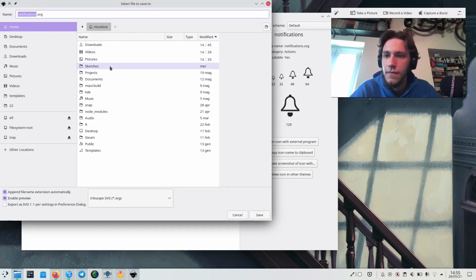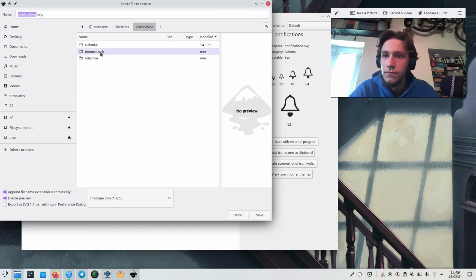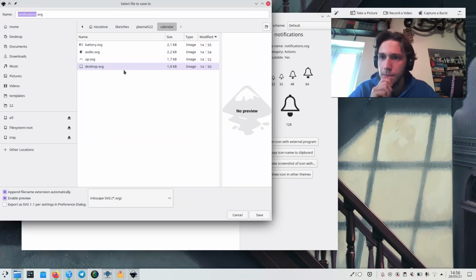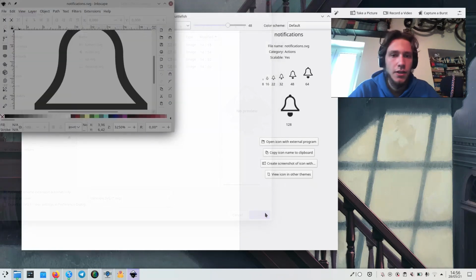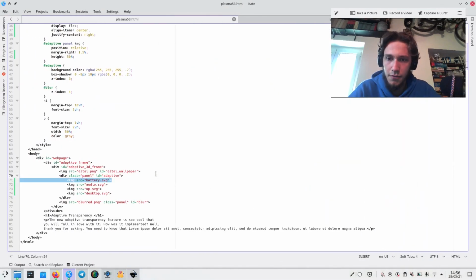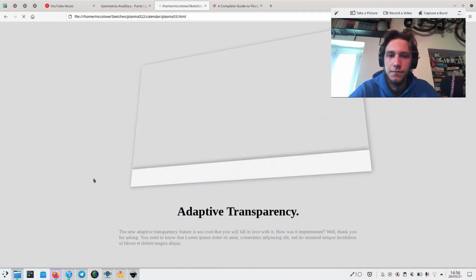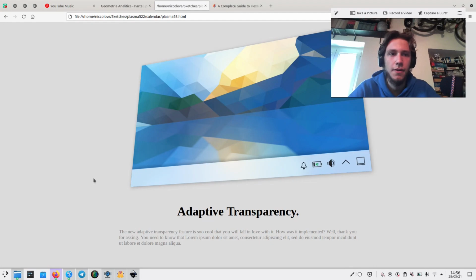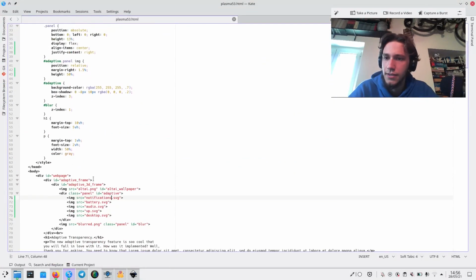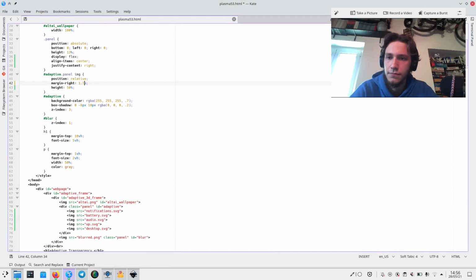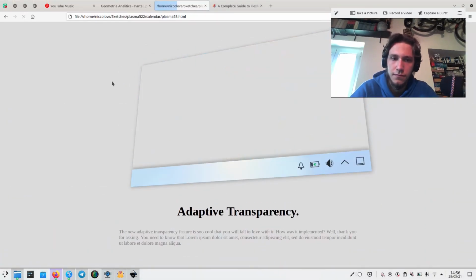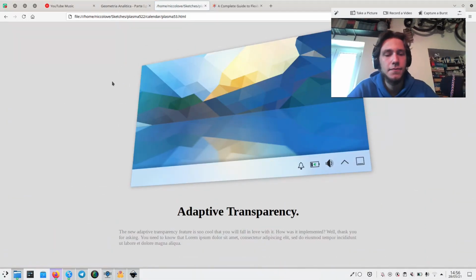Okay. Calendar. Notifications. And let's add that one as well. Notifications. Perfect. Let's make spacing slightly bigger. Perfect.